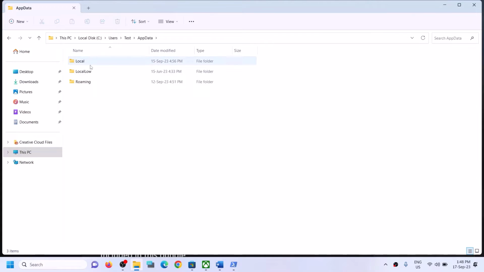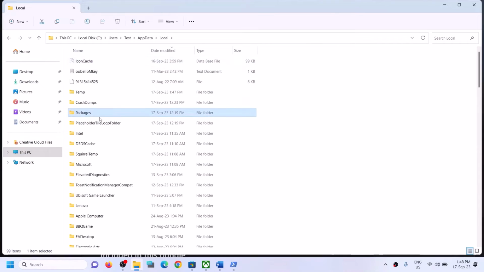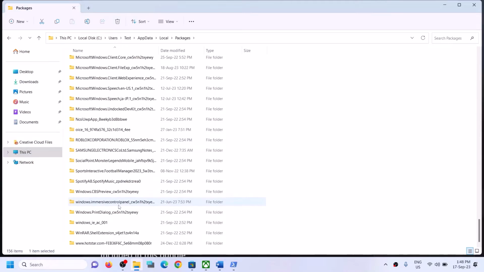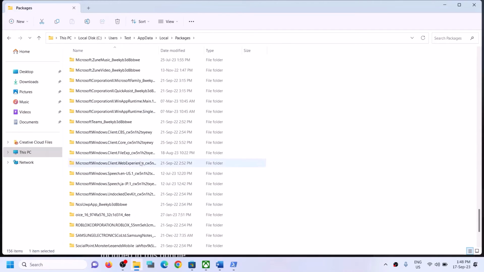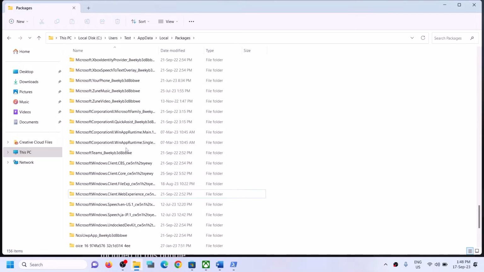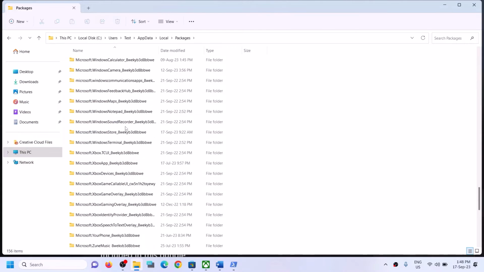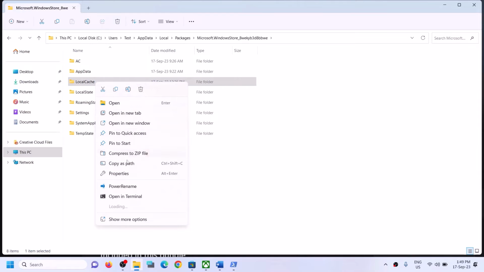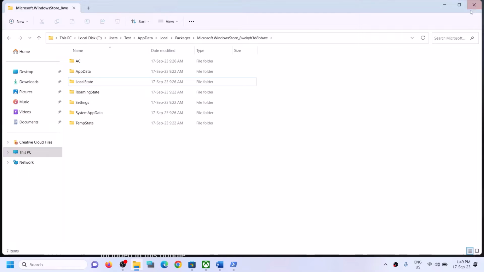Open AppData folder. Now open the Local folder. Now open the Packages folder. Now scroll down and find Microsoft Windows Store folder. Okay, here it is. So over here you can see Microsoft.WindowsStore underscore some alphanumeric characters. So open this folder, and over here you will find LocalCache folder. Make a right click and then click on delete. Now once this is deleted, you can try to install the game.